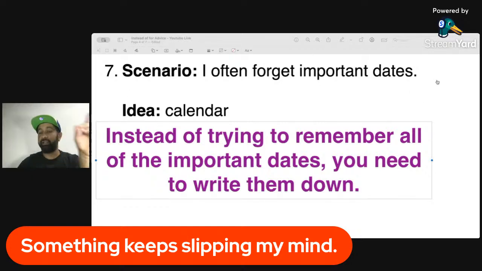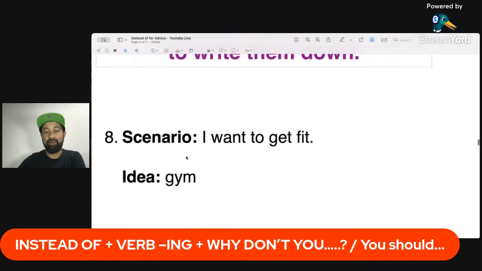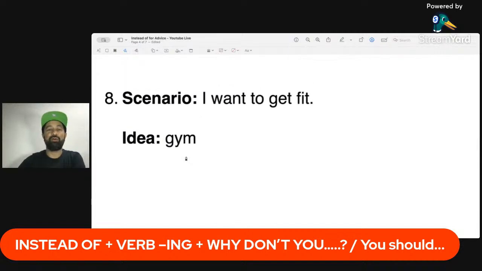So Paramesh, just to get you up to date here, this is what we're doing today. We're using the phrase instead of plus the verb ing, and then using why don't you, or you should, or you could, or why didn't you, let's. You're giving me some ideas, some suggestions, or some advice. So number 8, the scenario: I want to get fit, and maybe my idea is the gym.